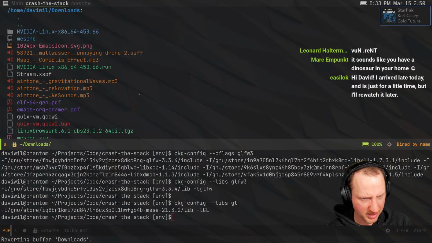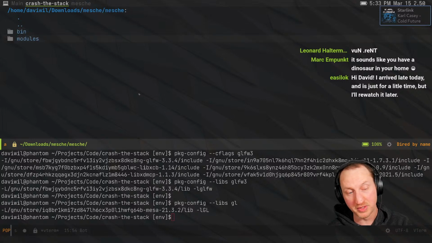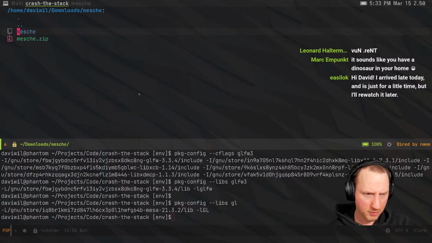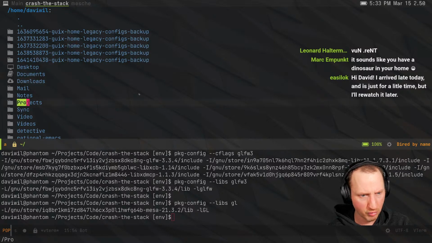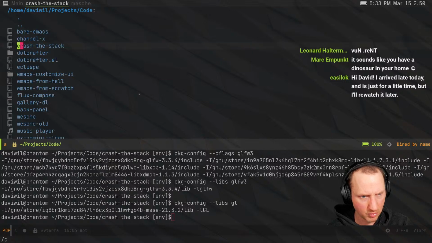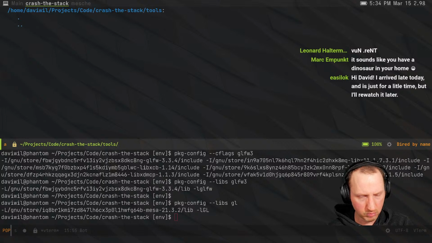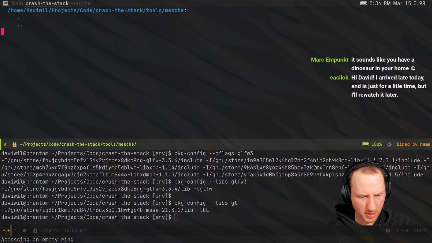All right, so uncompress again, because that's the way the GitHub Actions operates. Now we have a bin folder and a modules folder, and that's actually coming from the CI system. So we've got a pre-built version of the Mesh CLI, which is pretty cool. I'm going to grab the contents here. I'm going to mark both of these and go back over to projects/code/crash stack. And then I'm going to create a tools folder. Do I want to put a Mesh folder inside of this? Yeah, let's do that, Mesh. And then paste these.